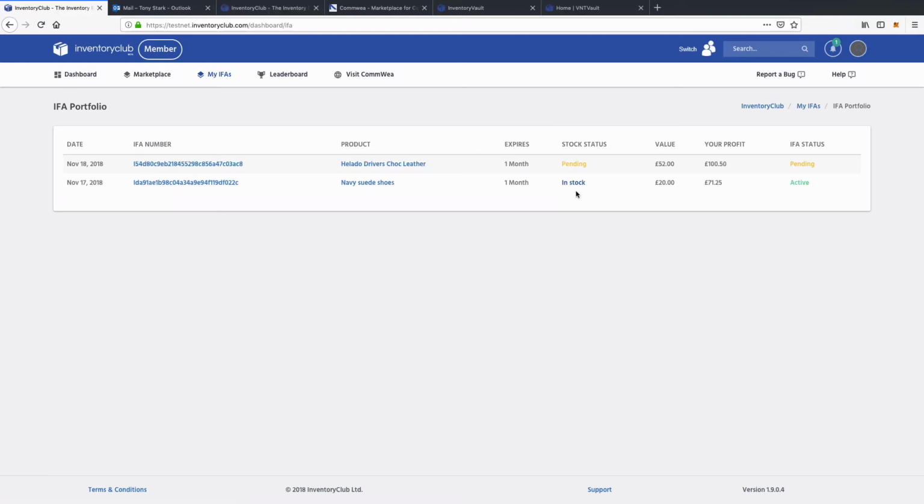Okay, so as you can see now, the stock status has been updated and the IFA status is also updated. That's because Inventory Club now has these goods in stock. Whilst I was waiting, I decided to finance another proposal. And as we can see, this stock status is now pending.